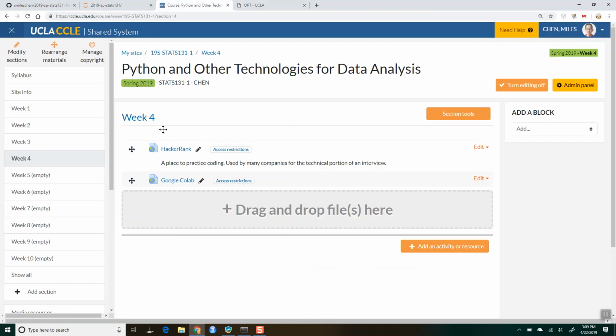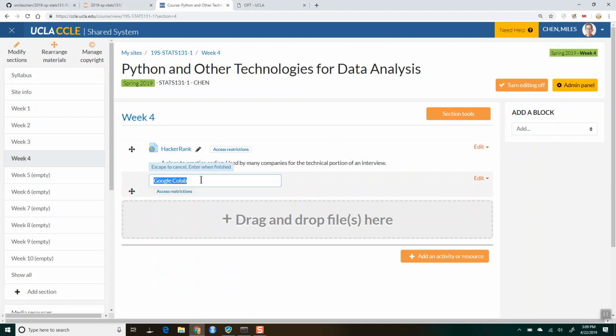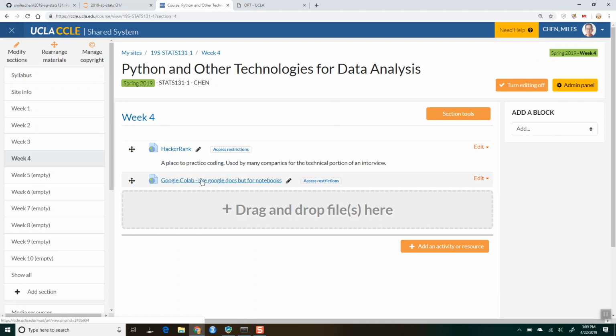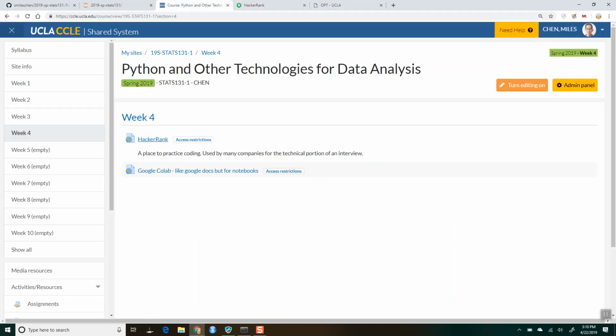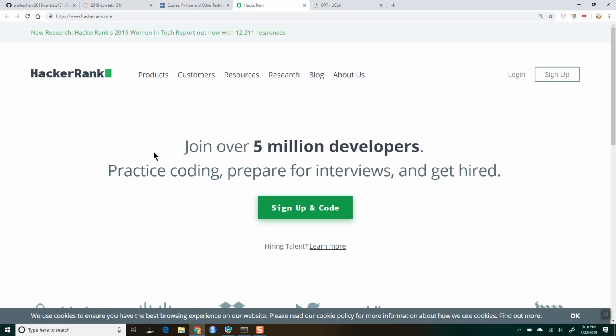Okay. Oh, and then the other thing I wanted to point out was HackerRank. And I think there's another site, LeetCode, that I'll add a link to. These are just places where you can practice coding and whatnot.